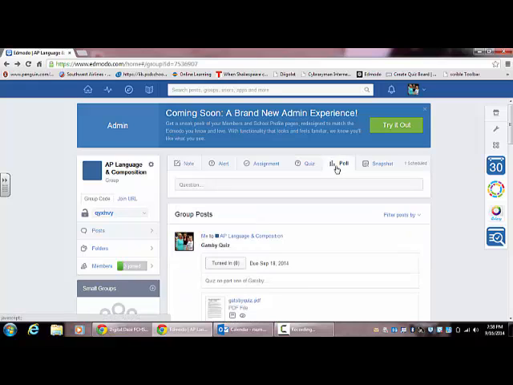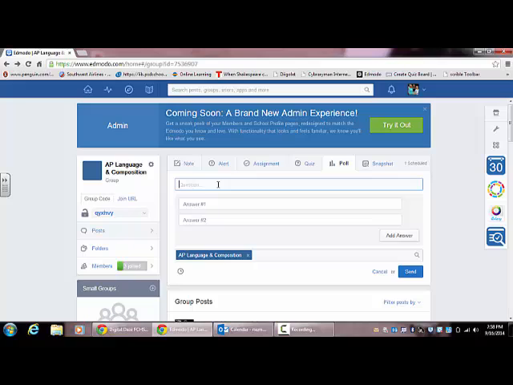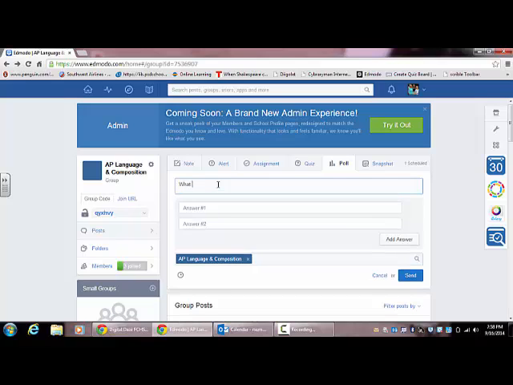Polls are a pretty handy feature in Edmodo. You can quickly give a formative assessment, or get quick feedback from your students, like what is your favorite color, etc. And you can keep adding answers. And as your students vote, then you'll see the progress in the form of a bar graph.